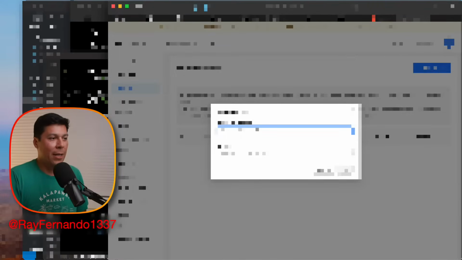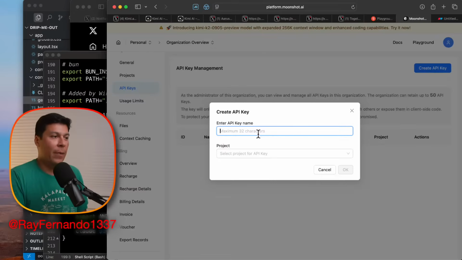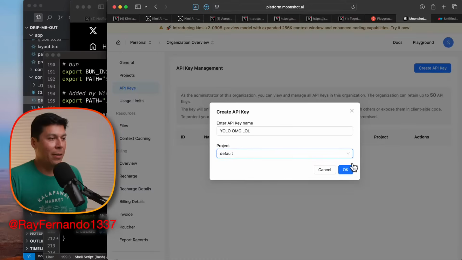It says enter a name for this API key. I'm going to call it YOLO. Oh my God, LOL. And for the project, I'm just going to select the default.